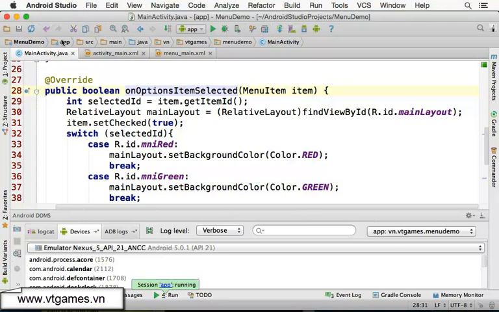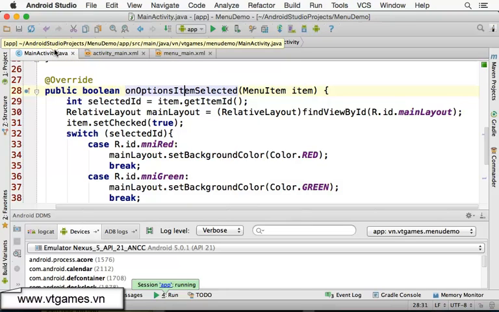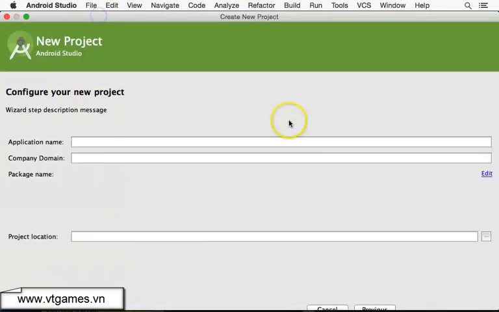Welcome. Last time I already introduced you to the overflow menu, and this time I'm going to introduce you to a similar project, but using the context menu. So I'm going to create a new project.